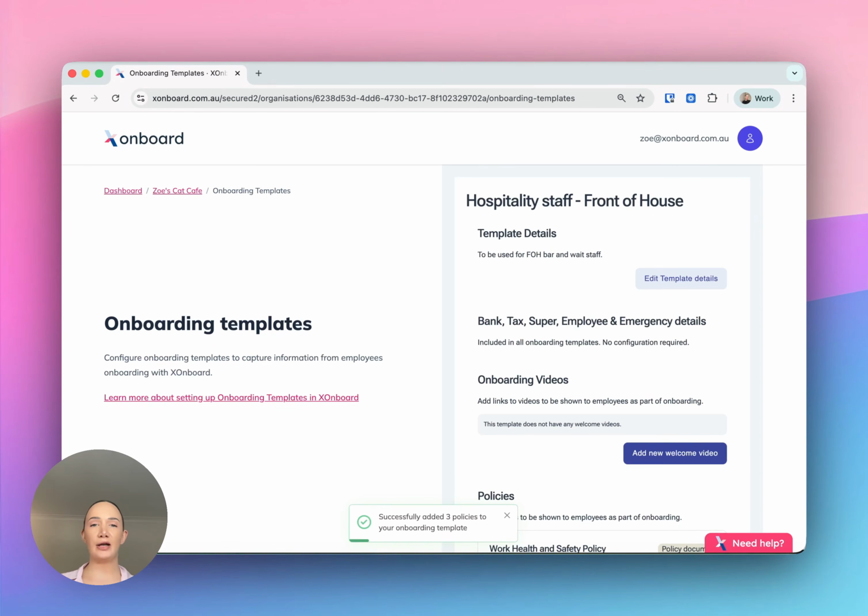Great, so now I've added the policies to the onboarding template. I'm now able to onboard a new or existing employee using this template, where they'll be asked to read and acknowledge the policy. I'm now going to jump into the employee experience to show you what that looks like.